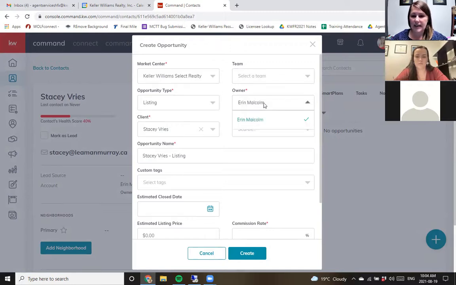Owner is if you're on a team, who owns this transaction. So sometimes it might be you, sometimes it might be your rainmaker. That's really up to your team and how you guys determine that. Your client has to be in here. So Stacy's automatically entered as my client because I created this opportunity from her contact card. If I have a second client, I can select them here. Again, they do have to be in your contacts.